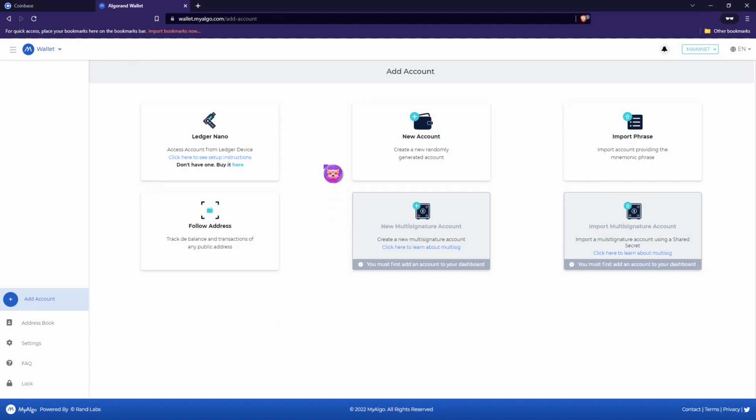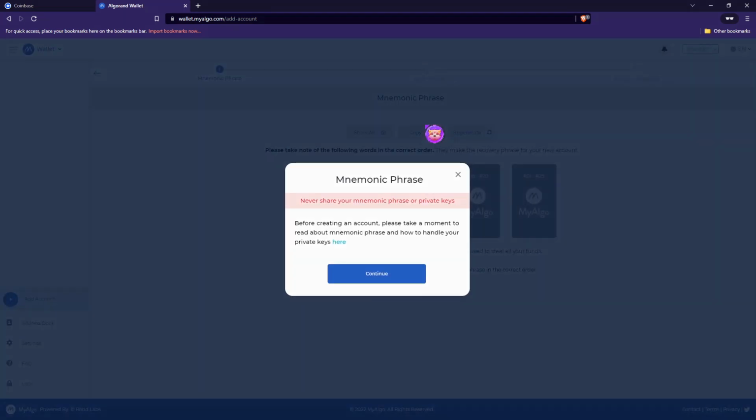Now into the fun part. Here you will see several options. Since we are looking to create a new wallet, click the New Account button. Now the mnemonic phrase. You are probably wondering, why is it such a big deal? Well, you see, that 25-word phrase is the skeleton key to your wallet. If your computer crashes or your browser cache is cleared out, you will be forced to use that phrase to gain access to your wallet again. Your password won't help you then. In fact, you will need it if you ever forget your password.